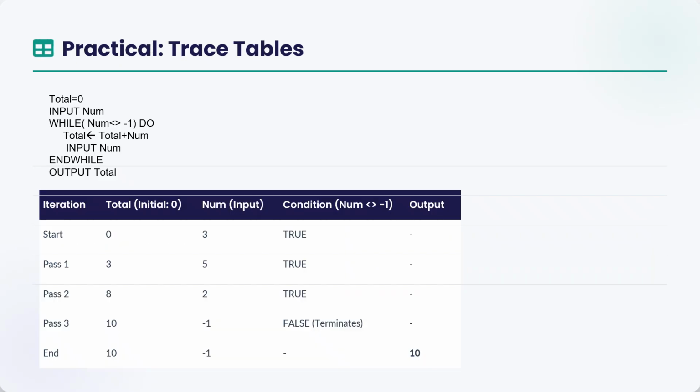Let's consider this example of a while loop in which a series of numbers are entered by the user until the number entered is not equal to -1, and then the total of all the numbers that are entered by the user is calculated. So let's start from the first line. The first line states that total will be assigned the value 0. Look at the trace table here. At the start, the value of total is taken as 0.